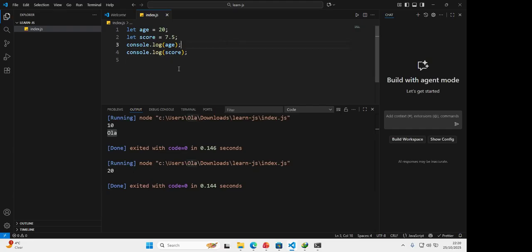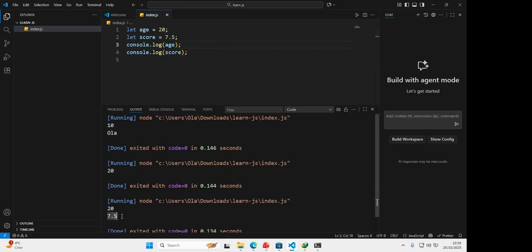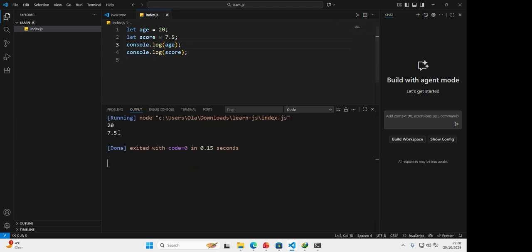I didn't save it. So if you don't save it, you won't see your output. I have 20 and I have 7. My score is 7.5 and we have 20. And if I print the type, it is obviously displaying number. So what is the type of age? Age is number. What is the type of score? Score is also number, as you can see. Both of them in JavaScript are called number.